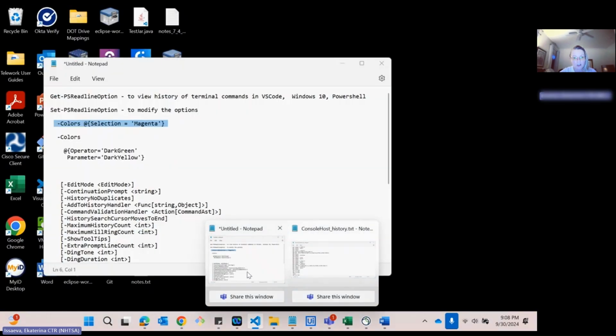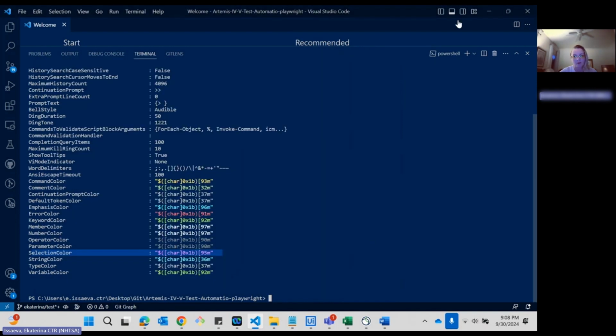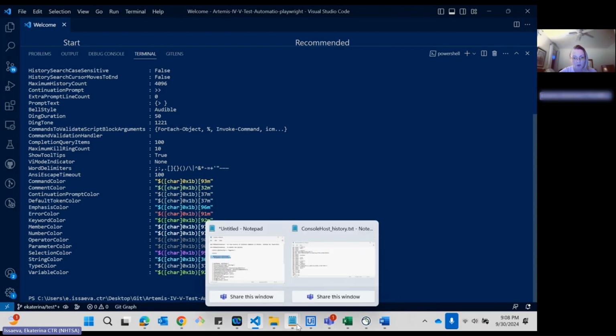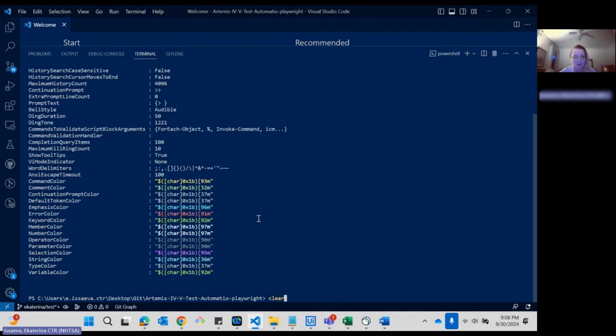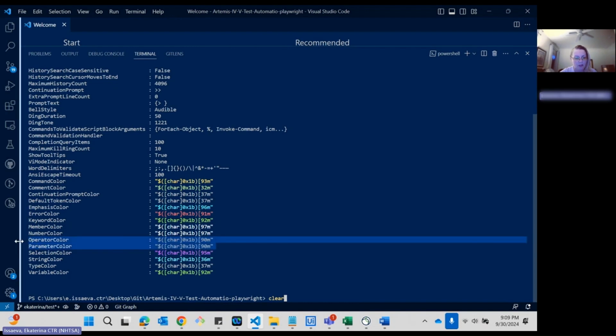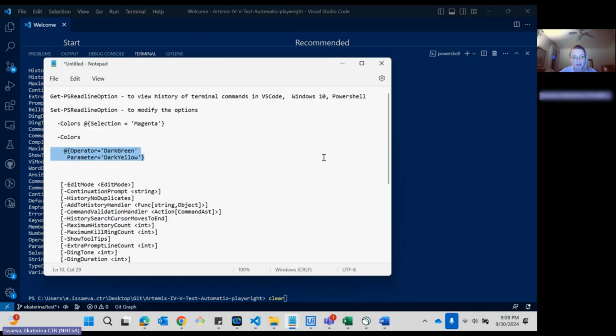Another cool thing is we can change multiple color values at the same time. Let's check how it works. Which colors do we want? Let's say the operator color we want to set to dark green. So let's find our operator color. It's currently gray, and the parameter color is also gray. So let's change both of these to dark green and dark yellow.